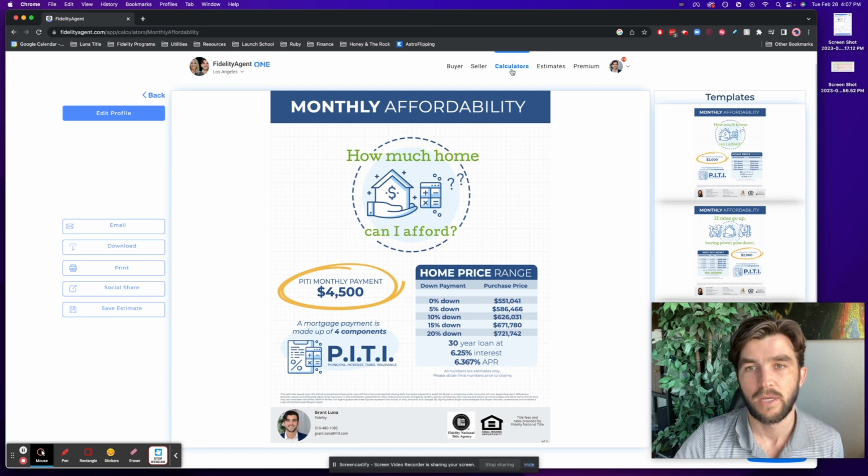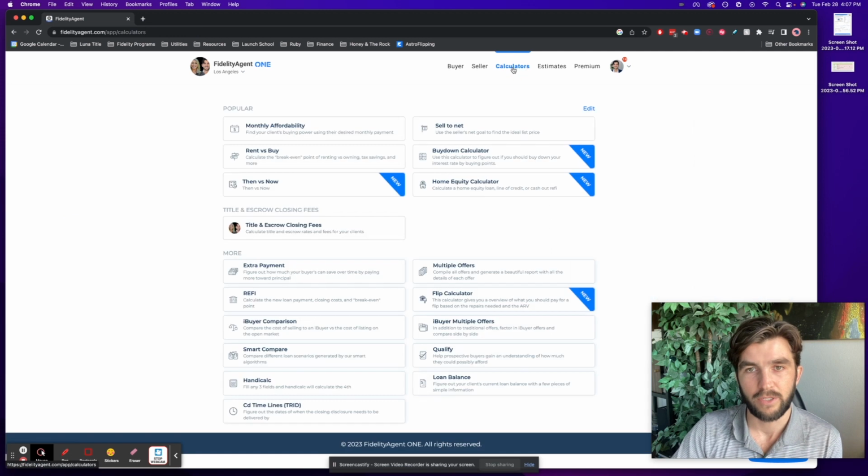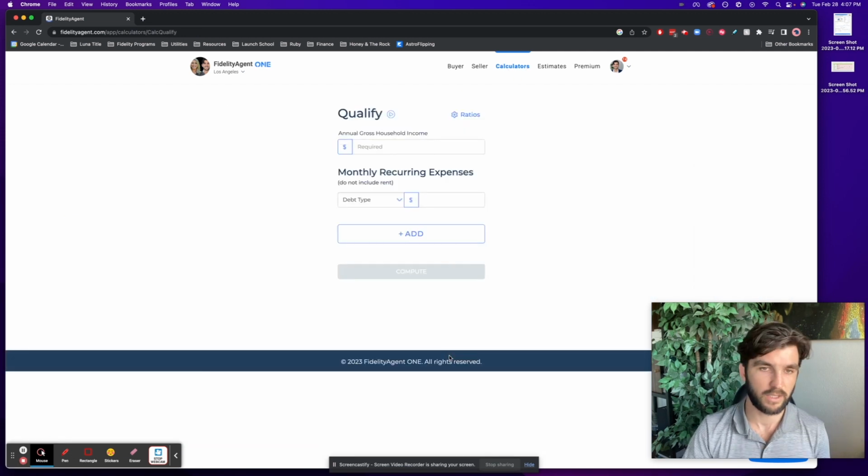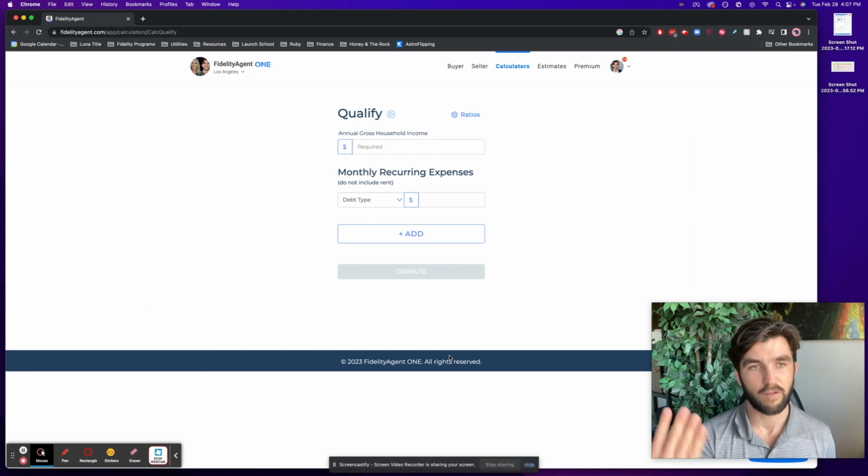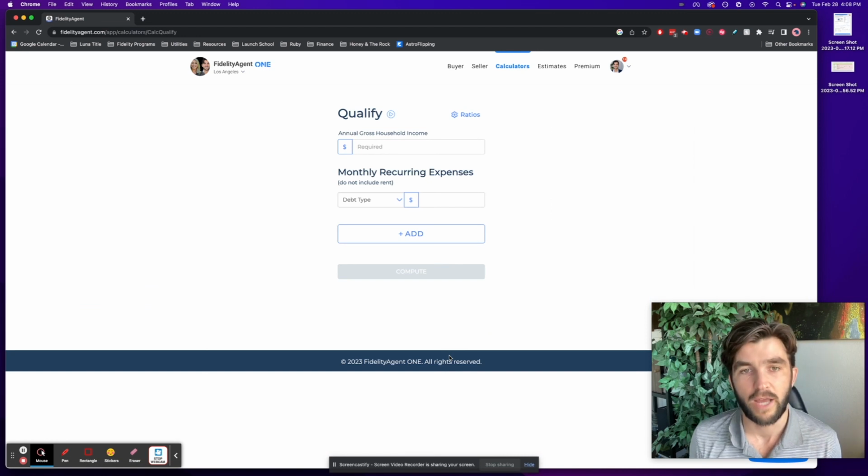Another really good one is calculators over here again, and you can do the qualification calculator. I was thinking an idea that could be really useful for this is maybe you have an iPad and you have the Fidelity Agent One app open on your iPad to this qualification calculator, and you have a little sign that says, curious what you can afford in a house, qualify yourself using this app. So if I'm a person coming into your open house, I can come to this qualification calculator where it says enter my annual gross household income.